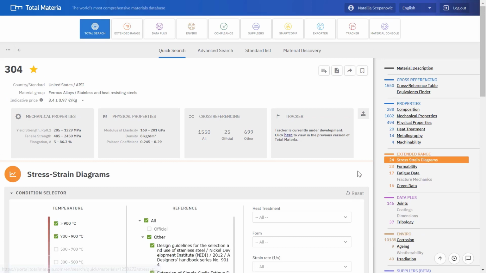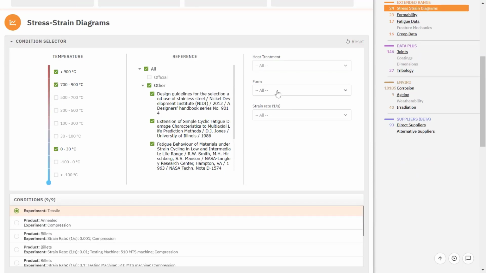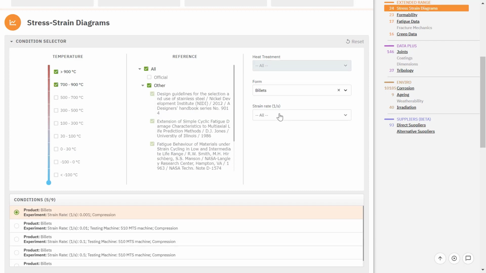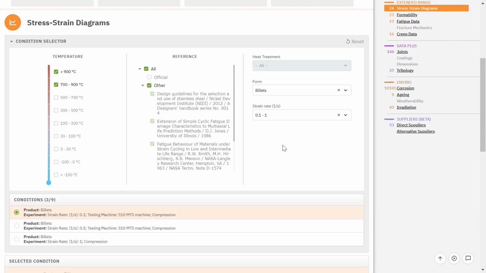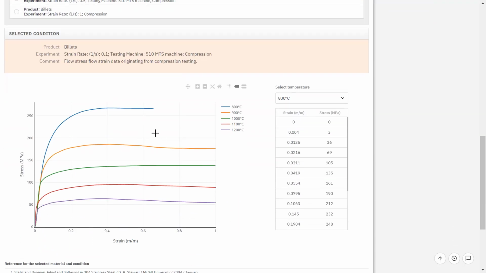Next, we're going to go to stress strain diagrams. We could also search for conditions based off their heat treatment, form, and strain rate. So let's search for a stress strain diagram under billets, add a strain rate of 0.1 to 1. We found 3 different stress strain diagrams. We have different temperatures. Let's say we want to export this data.